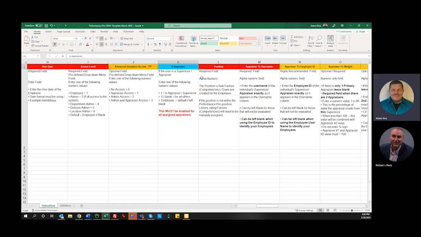Column K wants to know who within your organization is an appraiser or a supervisor or manager, whichever terminology you prefer. But essentially, that would be the person that has direct reports assigned to them that they would complete appraisals for. So anybody that's going to be a full appraiser in Performance Pro would need a value of a 1. Otherwise, they can be left blank if they are not a manager or an appraiser.